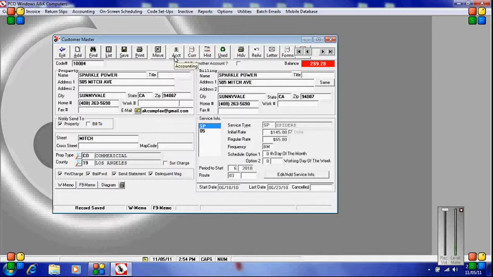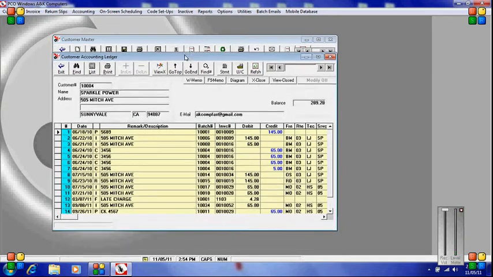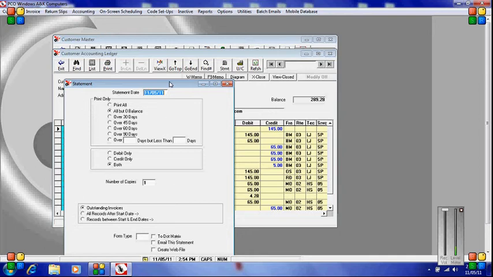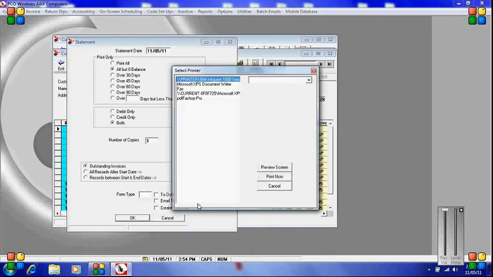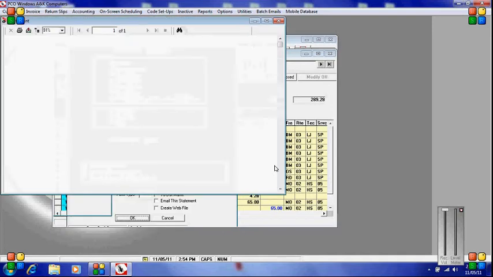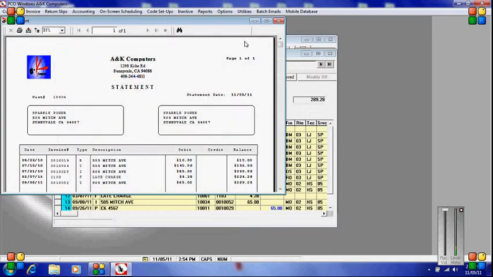When selecting the icon that says ACCT, you're going to access the customer's account ledger, which will show you charges and payments received. And you also can print a statement from here. And that's what that's going to look like.